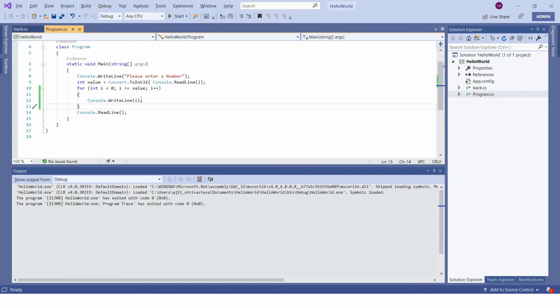Like that, i will become 5 at some time. 5 is lesser than equal to 5, true, so it will print again, and after printing, it will increment. Now your value becomes 6. 6 is lesser than equal to 5, false, so it will come out of the for loop.